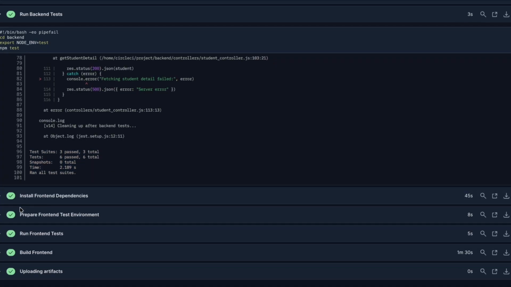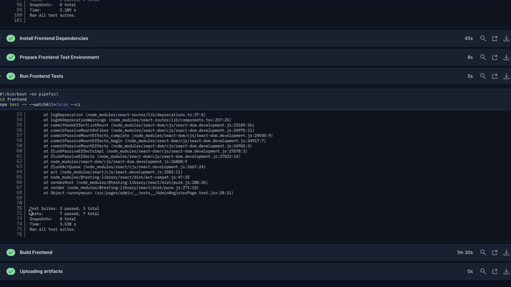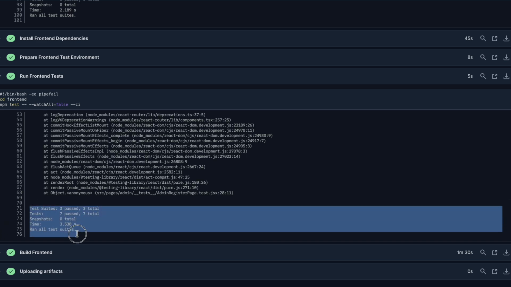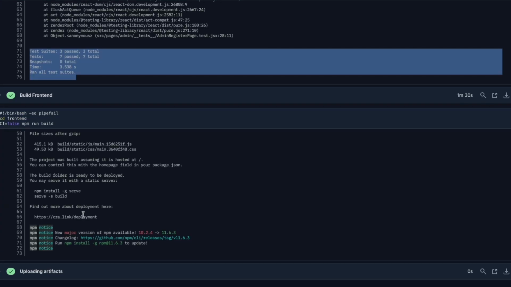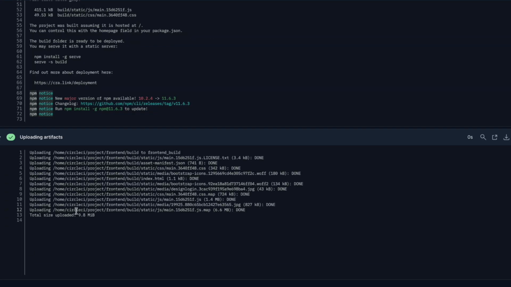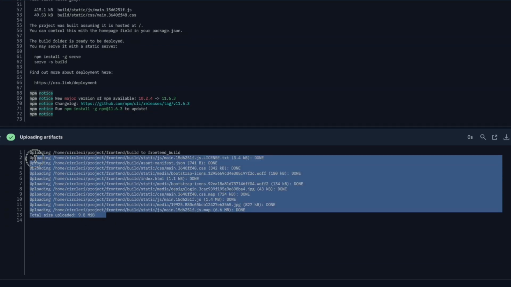And once all the tests have passed, we build the whole project, especially we build the front end because it needs to render all the UI components and the React components. And once the front end is built, we upload those artifacts, which is automatically deployed over Render to our application, which is hosted.